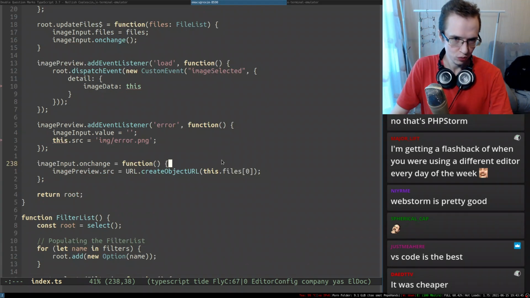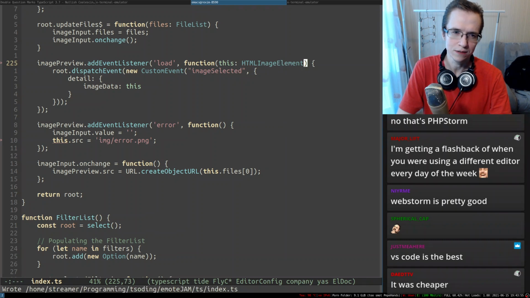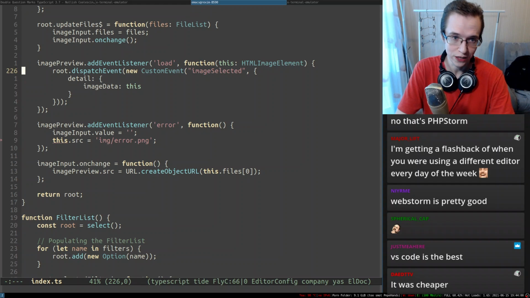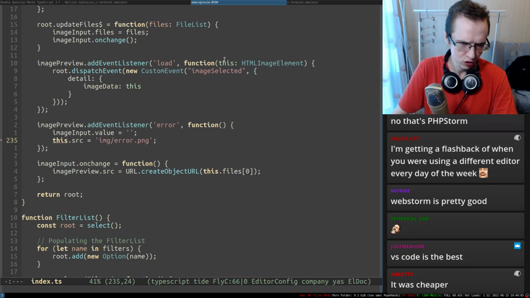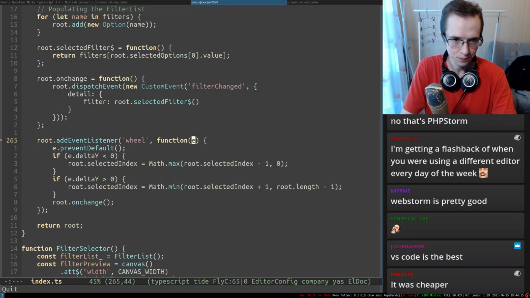All right, so let me see. Some people in the chat actually suggested to do something like this. This HTML, I forgot what it is, image element, yeah, and it worked. Thank you, random user from the chat. I really appreciate you. It actually worked. My God. So in here, we're also going to do the same thing. This HTMLImageElement. Okay, that's perfect.